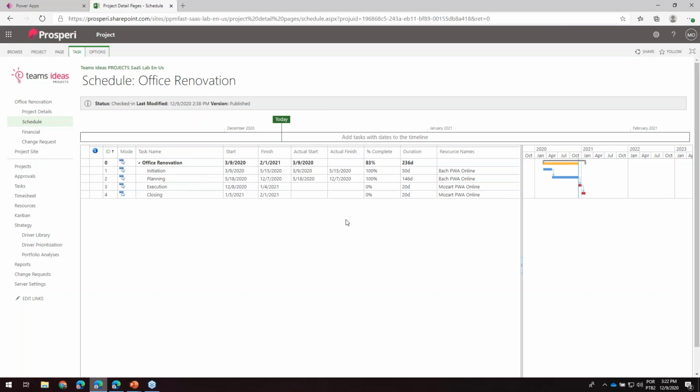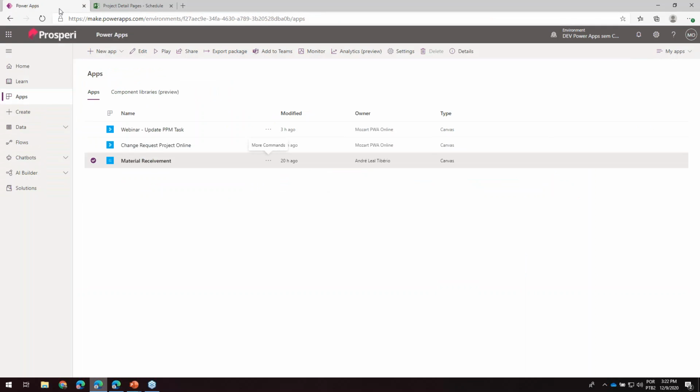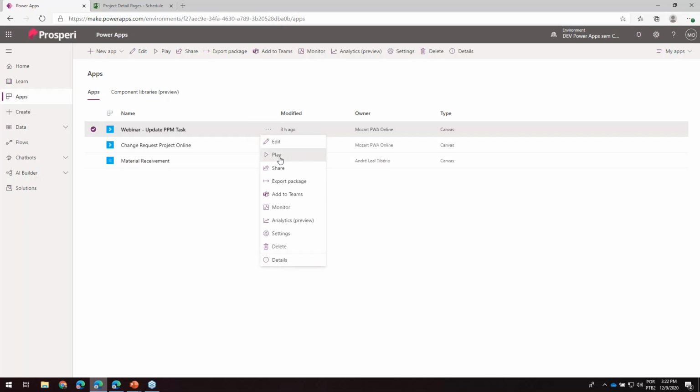So we have our tasks, we have only our example schedule here, our plan that only has macro level tasks like initiation, planning, execution, and closing. And just to demonstrate our functionality, we can see here that we have 2 tasks assigned to Bach and 2 tasks assigned to Mozart. We are logged in as Mozart, and we are going to open this other app here, Webinar Update PPM Task. Let's hit play.